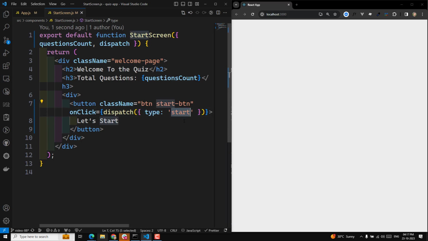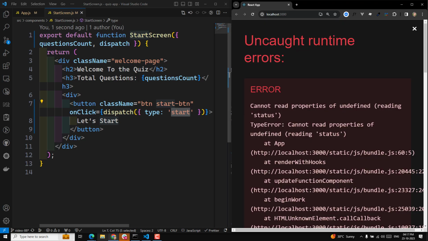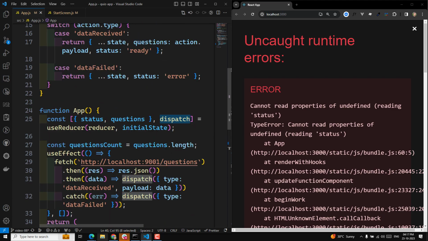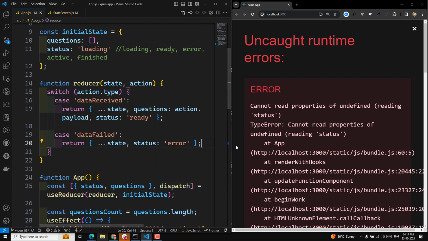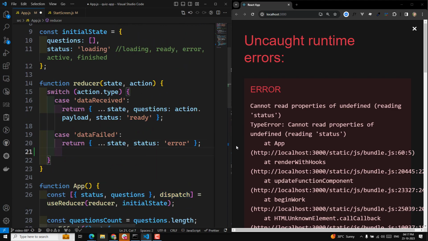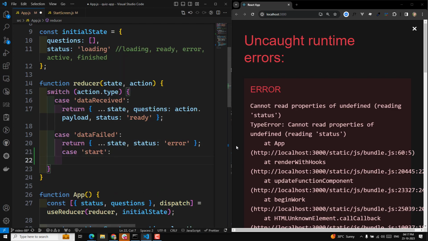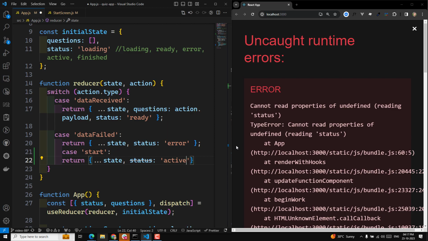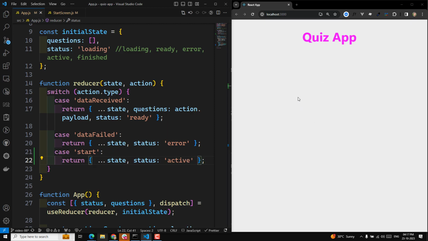Now we go to our reducer, and here it says it cannot read property of status. Let's try to see. Here the dispatch is there, and this is the place where we need to handle it. Case start: when this is there, I need to return the state and change the status to active. That's it. So we have made the change for this one.